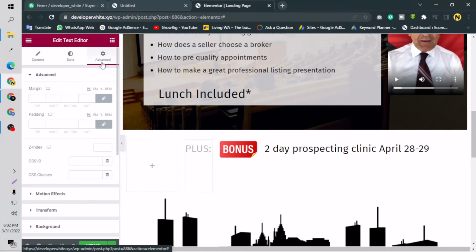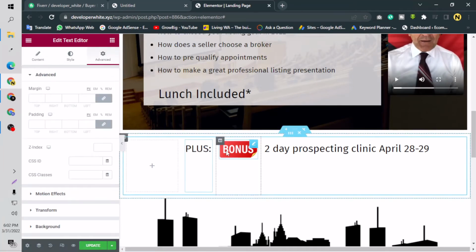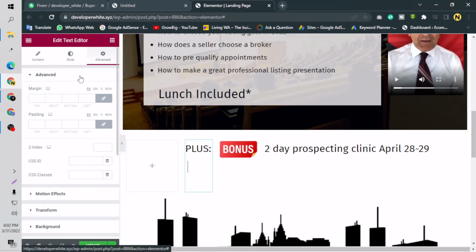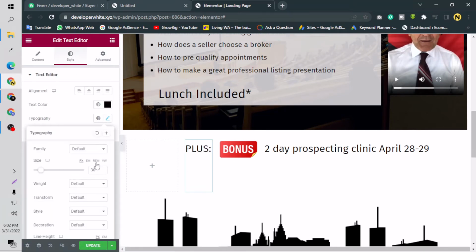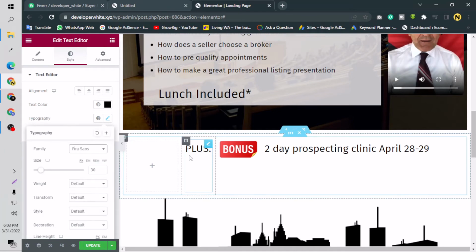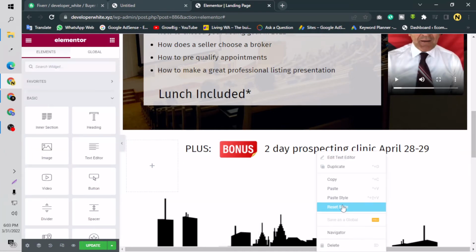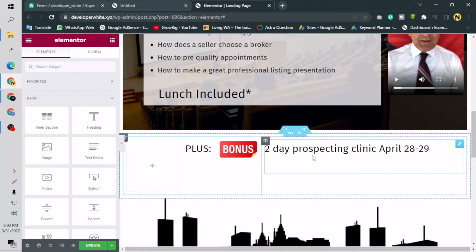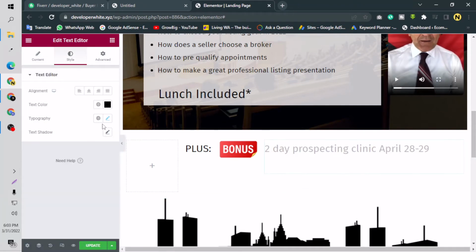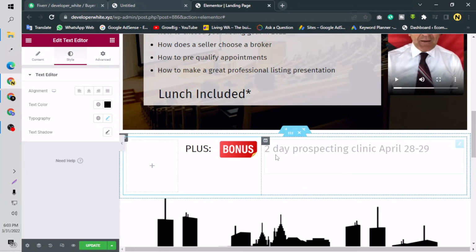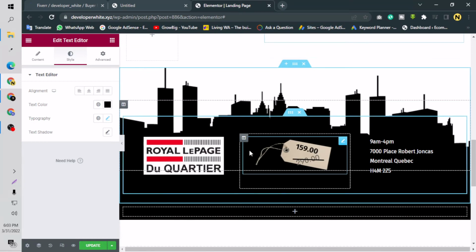Okay, and if you wonder how I did this, I took three columns and put one of the elements here. Now we can do copy and paste style. So you will see this is also the same font, right?